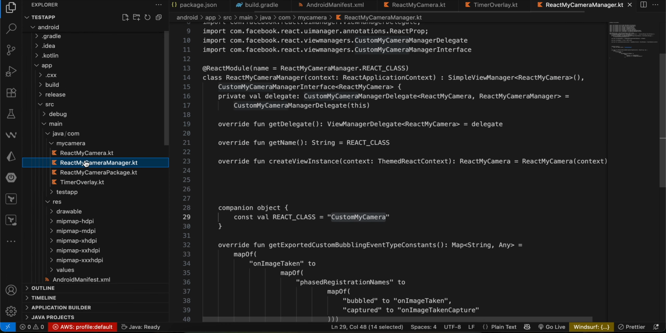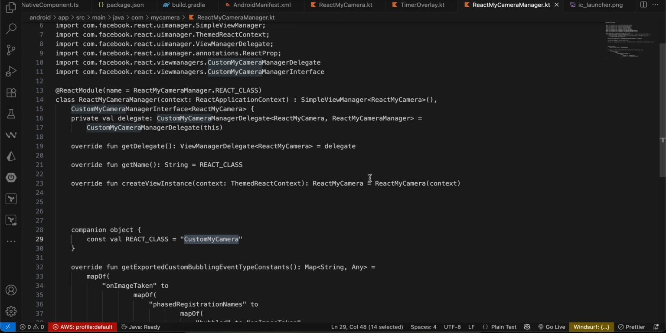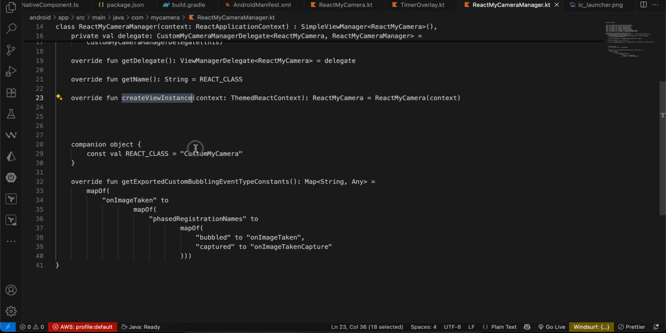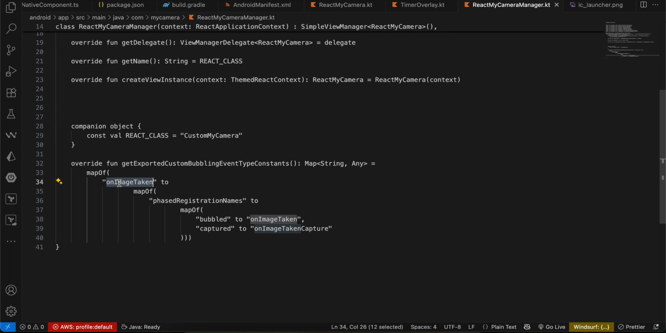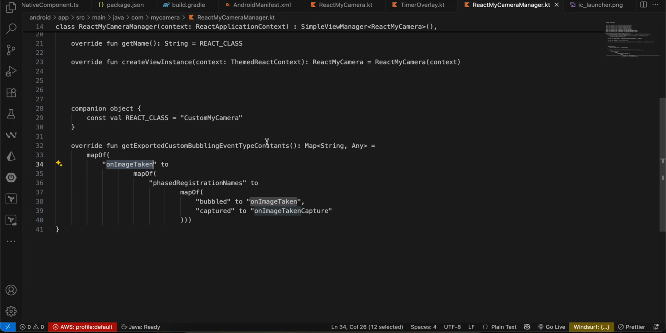So here you can see react my camera manager.kt. These are all the imports, okay. These are the name, create view instance, custom my camera. Here we have this on image taken. Alright, so that's all there is to it. If you have any questions, do let me know in the comments.